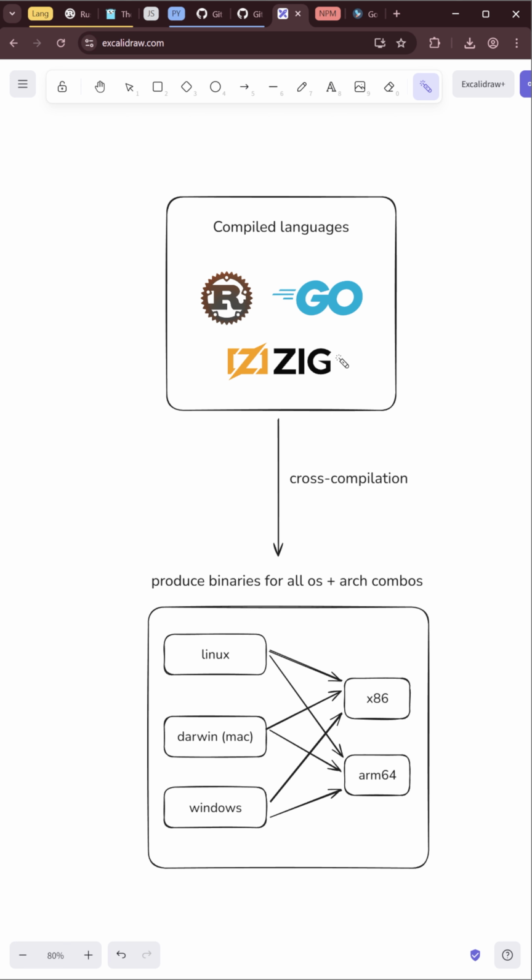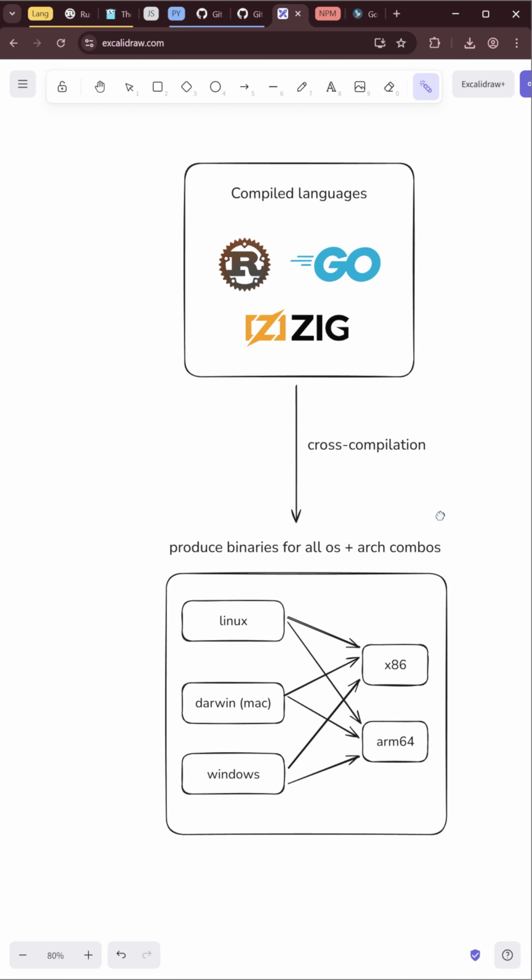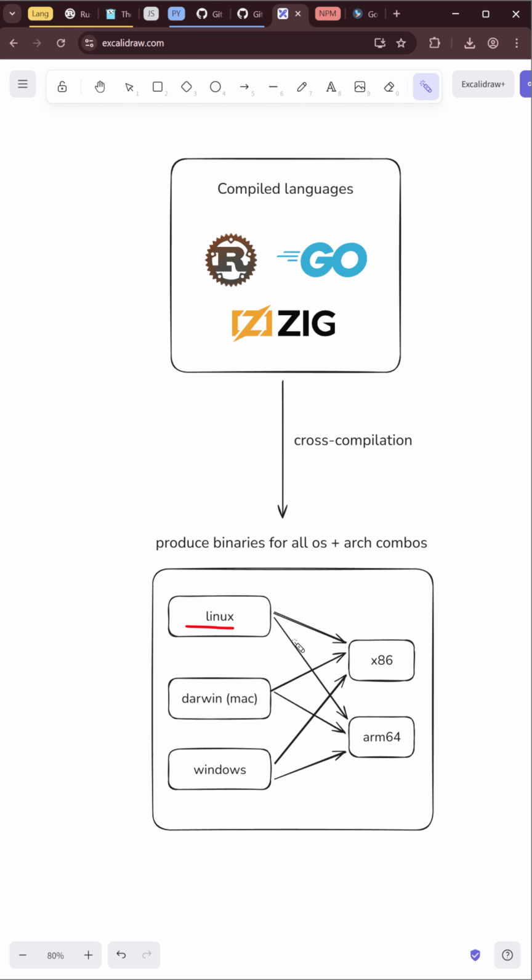Well, you start with a compiled language, with Rust and Go being more popular, but technically you could use any compiled language including Zig, which will be awesome. Then, once you've written your CLI, you cross-compile it across all the different operating systems and architectures that you intend to support. So, a commonly used example, you could choose Linux, Darwin, and Windows across x86 chips and ARM64.